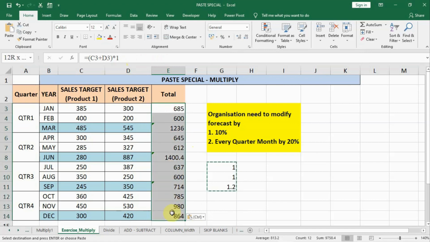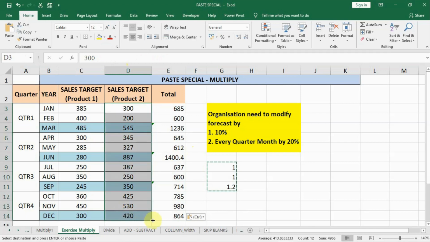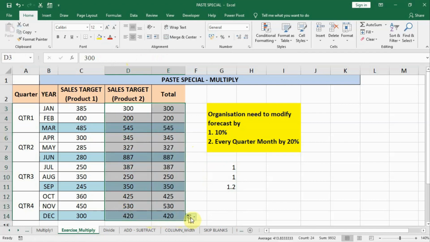Now I have lost my formatting. What I'll do is copy all this here and drag it down like this, and there is an option here, and I'll choose fill formatting only. So now I get the formatting, and I also get the modified data as desired.